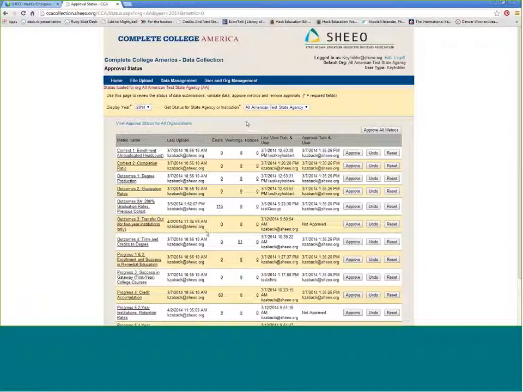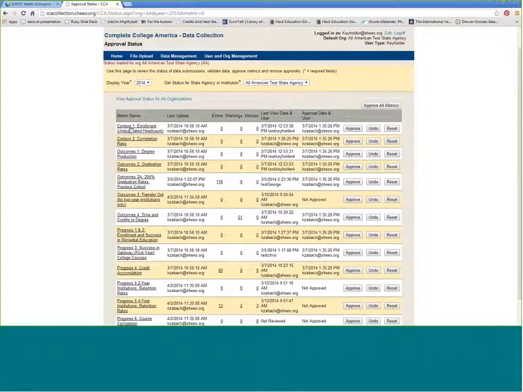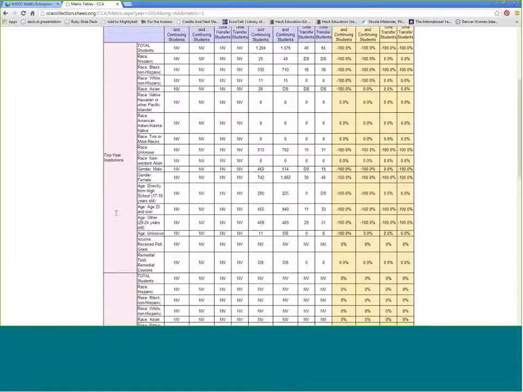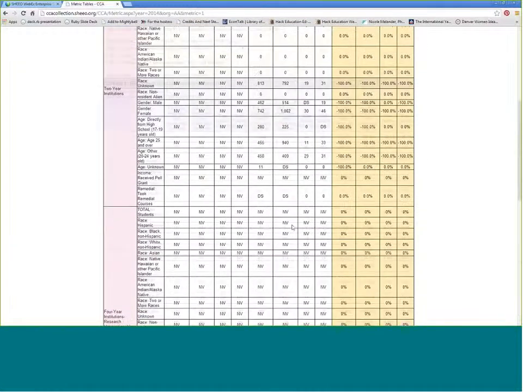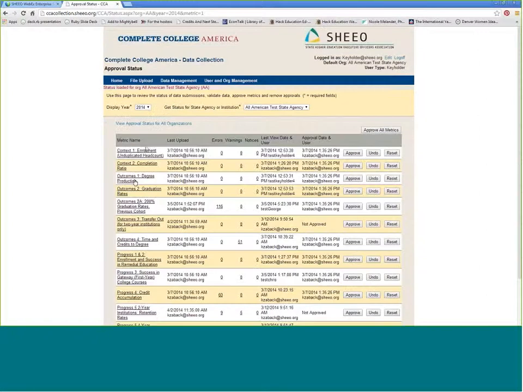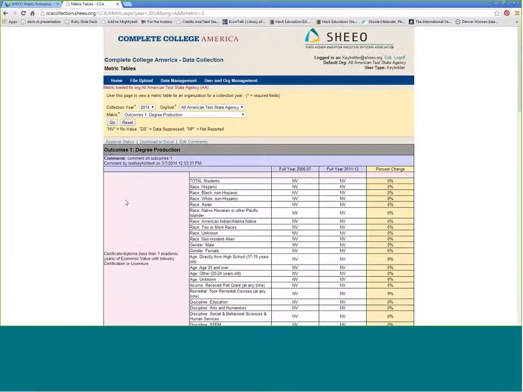And you'll see, again, I can see my errors, warnings, and notices. I can see what they're associated with. I can view my metric screens. So I'm viewing the data that I just imported. And in this case, actually, this was data that was already approved. I'll go back to my approval status and look at it. So this was data that I recently imported.